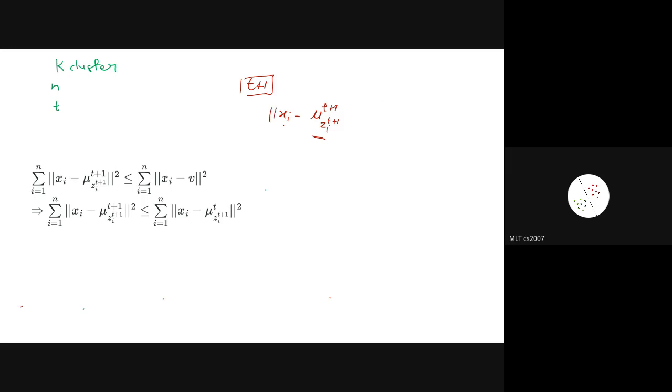Does this make sense now? This is the distance of the ith data point from its own cluster mean, and I'm summing over all such data points. Now I just proved the fact that since I have k clusters, let's say these are my three clusters, I'm taking the distance of every data point from its mean, the sum over the distance of every data point in this cluster from its own mean, and likewise for the other clusters, right?